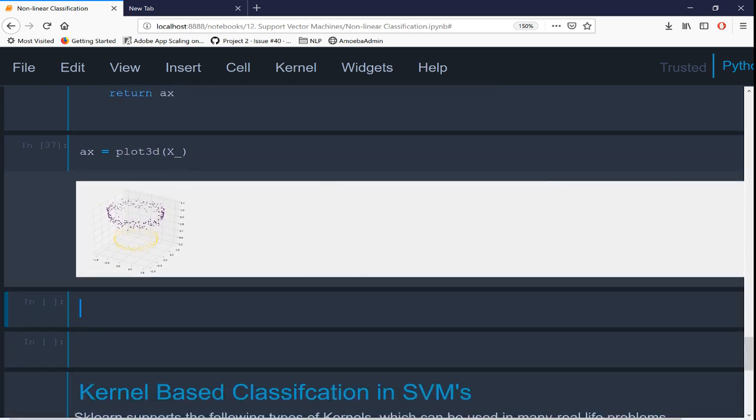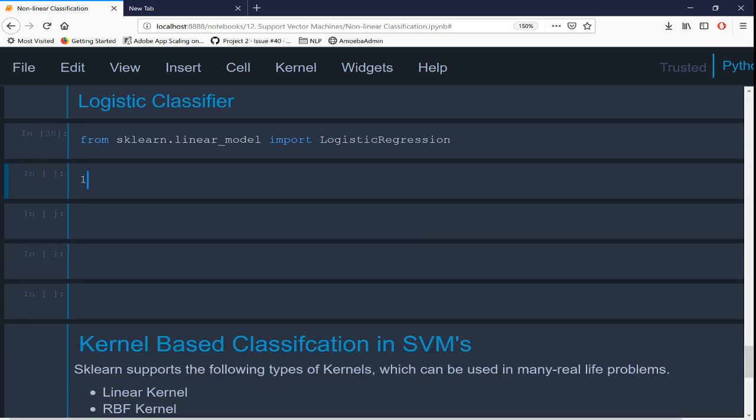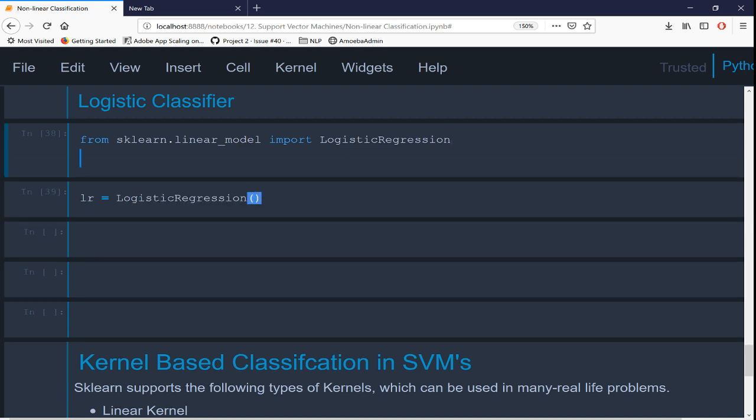Then the next step is we want to figure out how well the results are using a linear classifier on it. So let us test for the logistic classifier on both the datasets. Let us build one logistic classifier. From sklearn.linear_model, import LogisticRegression. The next step is to create one object: lr equals LogisticRegression, and let us do some cross validation.